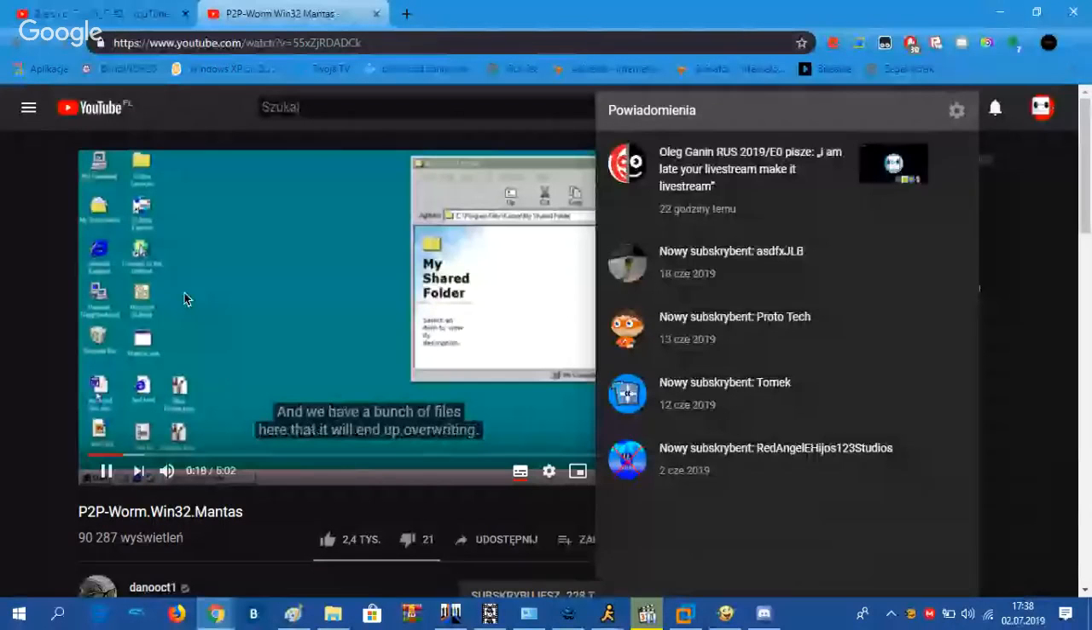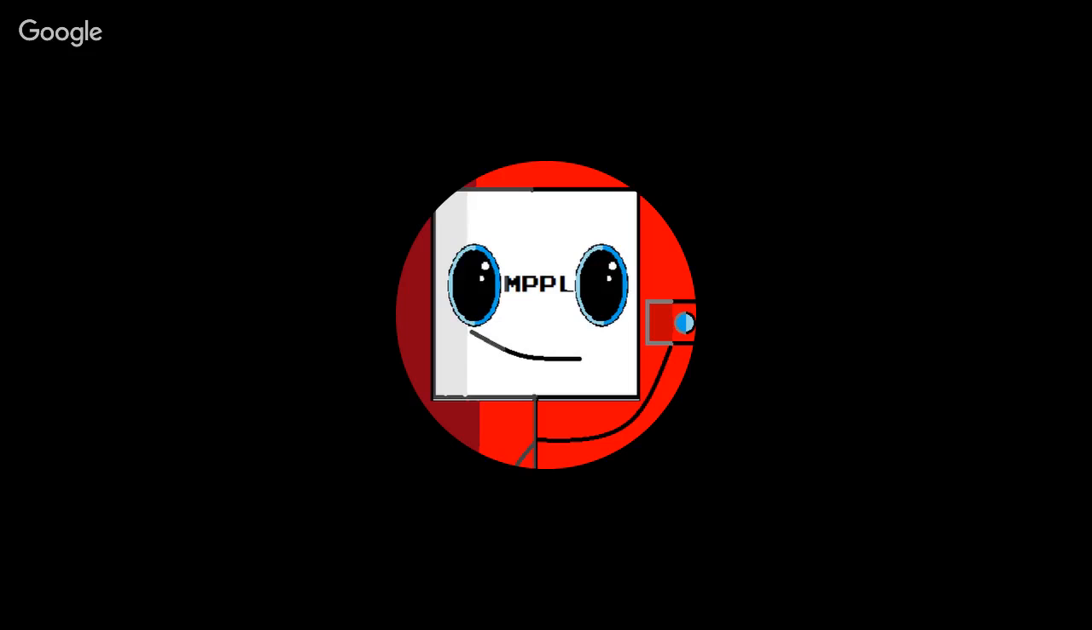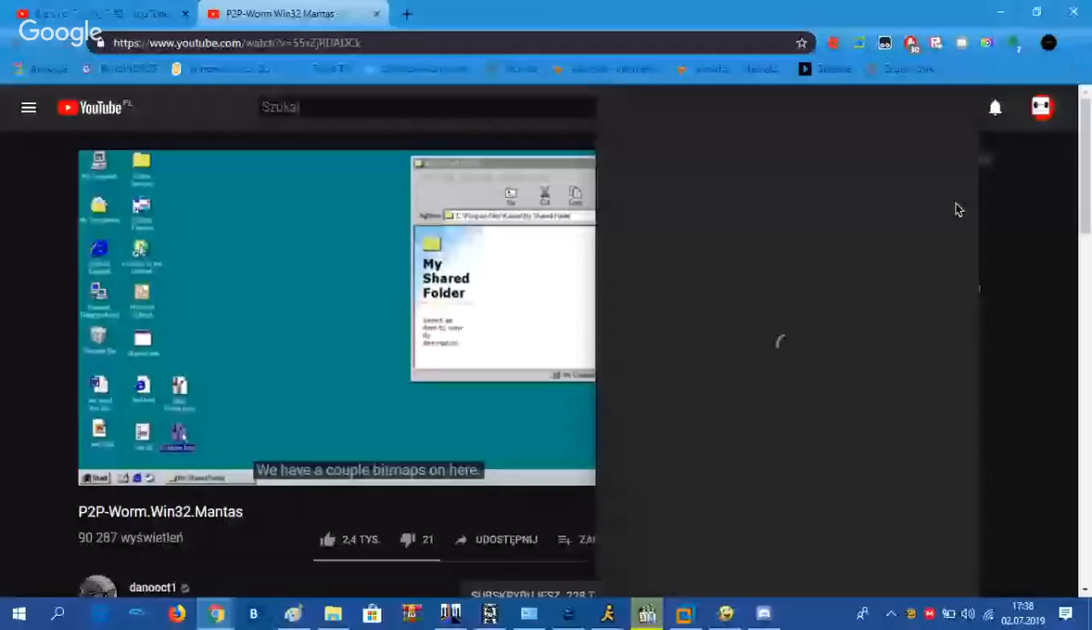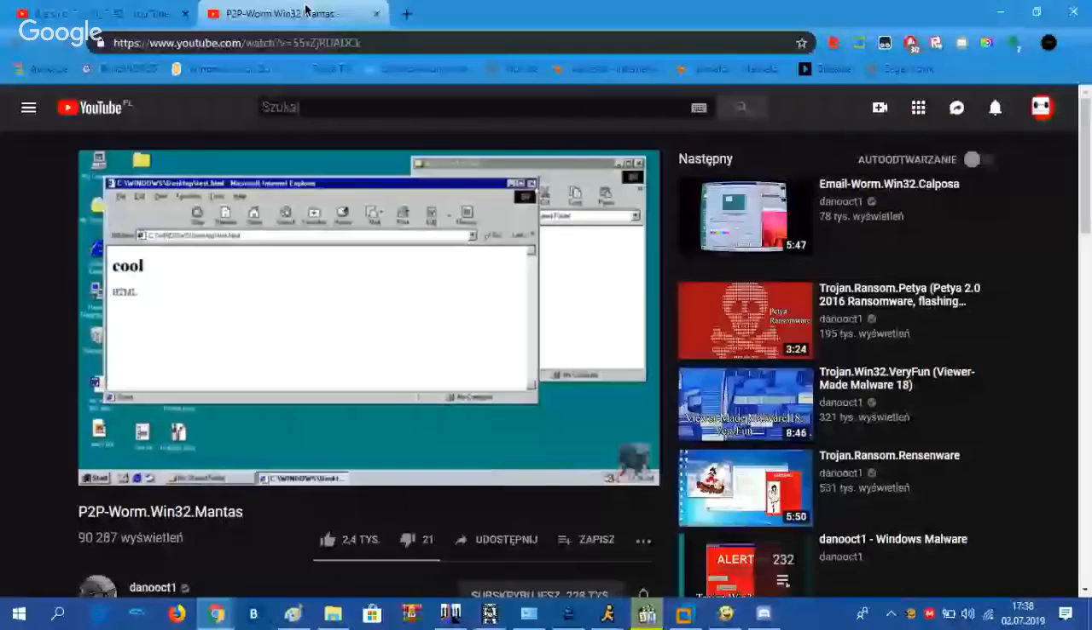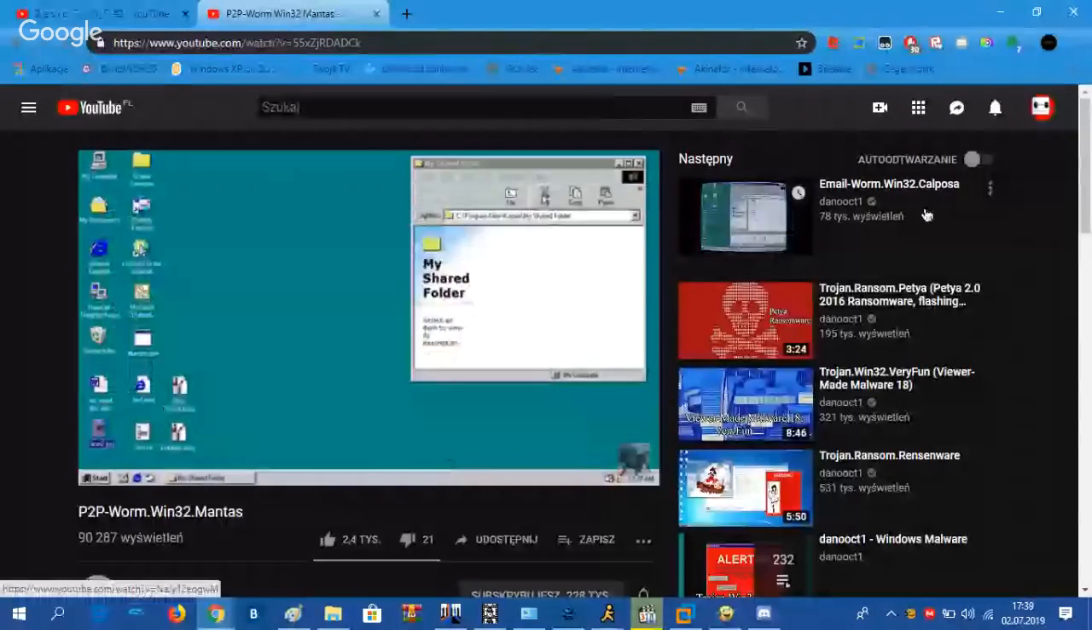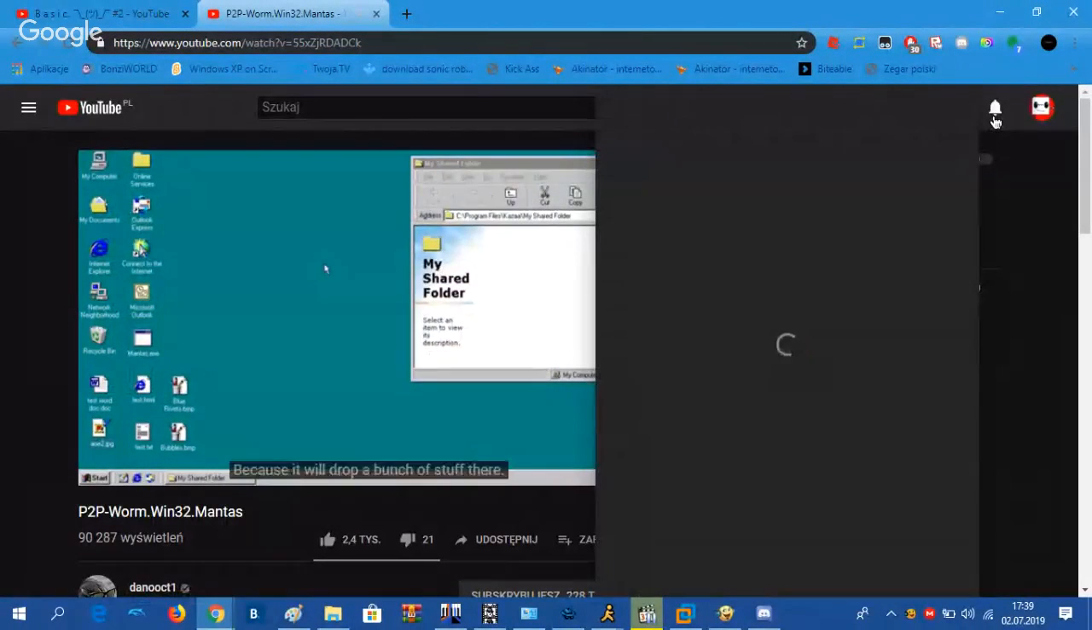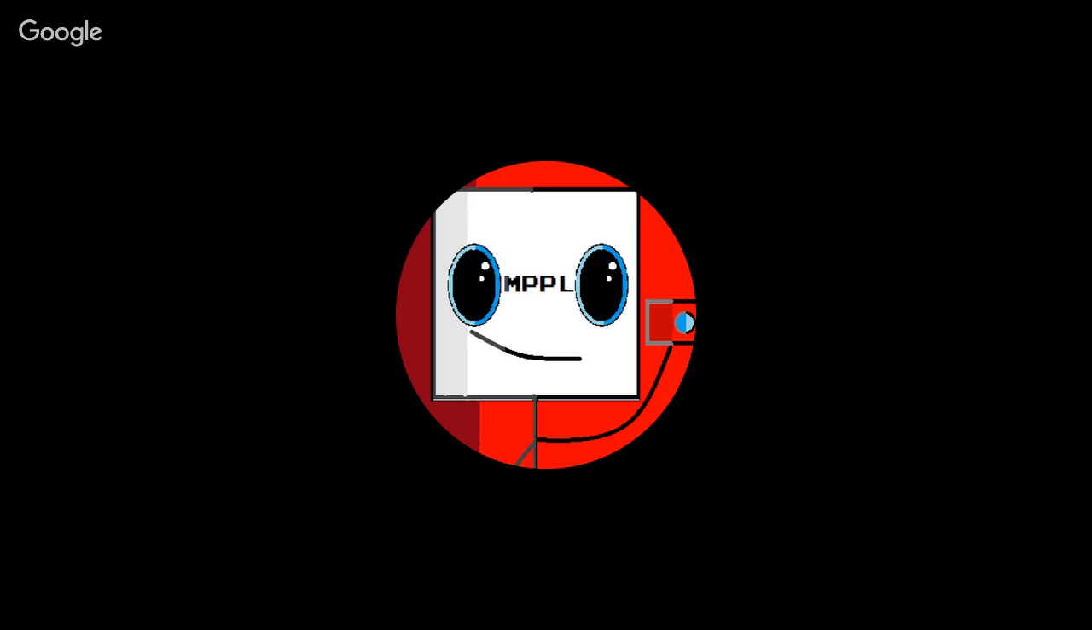We have a test Word document. This is a test document. It's going to be overwritten. We have a couple maps, HTML file, and finally a JPEG of a game that I'm a pretty big fan of. And I also have shared folders enabled on this virtual machine because it will drop a bunch of stuff there as it copies itself to every remote network drive it can find. It also tries to start overwriting stuff there too.